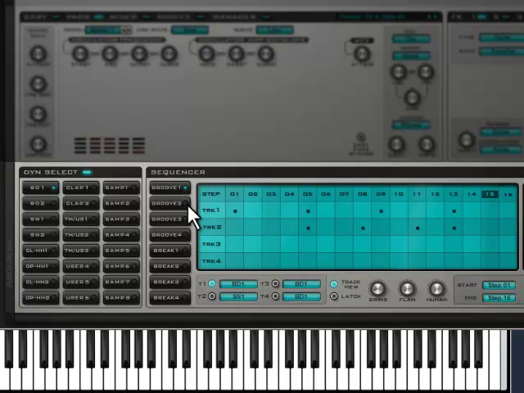If you press D3, groove 2 starts to play. If you press E3, groove 3 starts to play. If you press F3, groove 4 starts to play. And if you press, for instance, G3, the break 4 starts to play. The notes C sharp 3, D sharp 3, and F sharp 3 play break 1, break 2, and break 3.